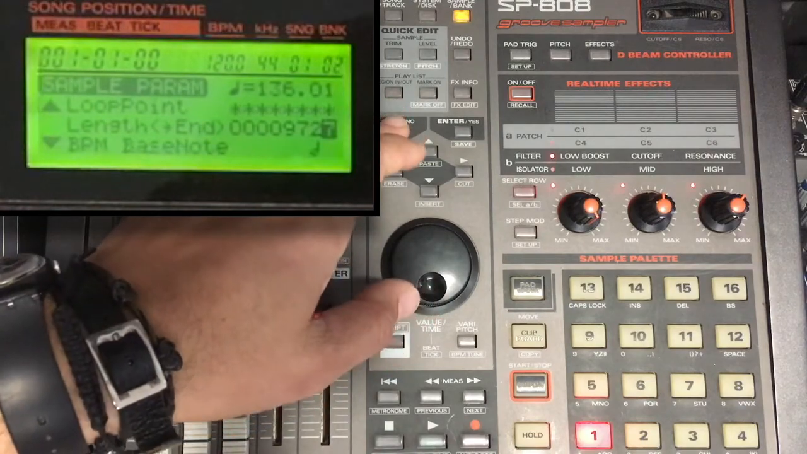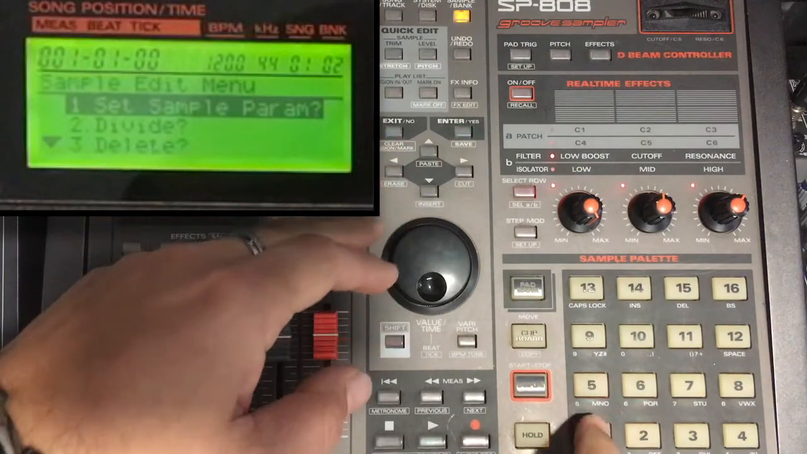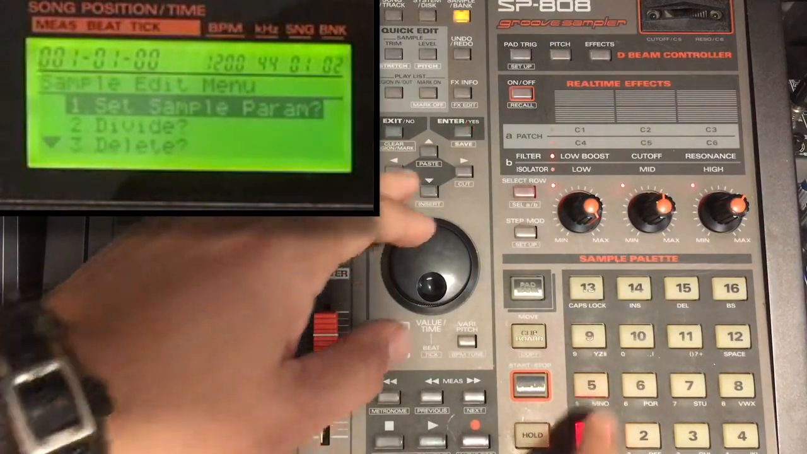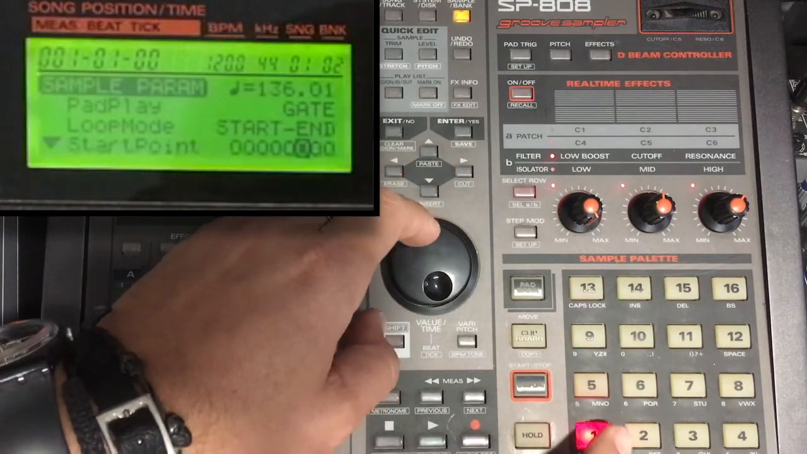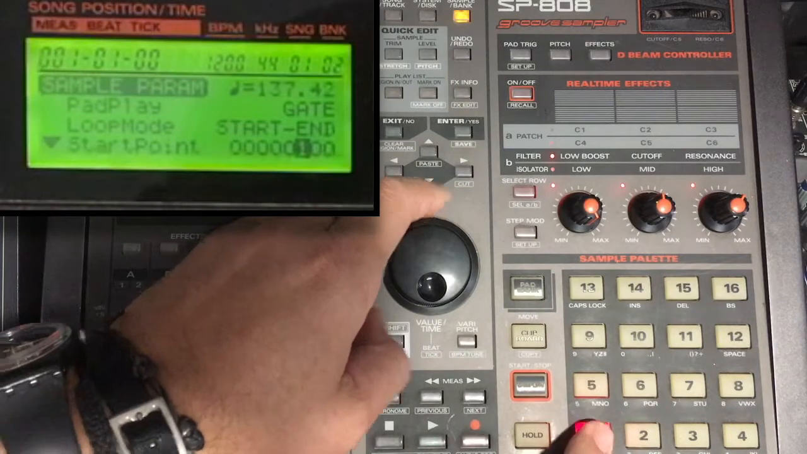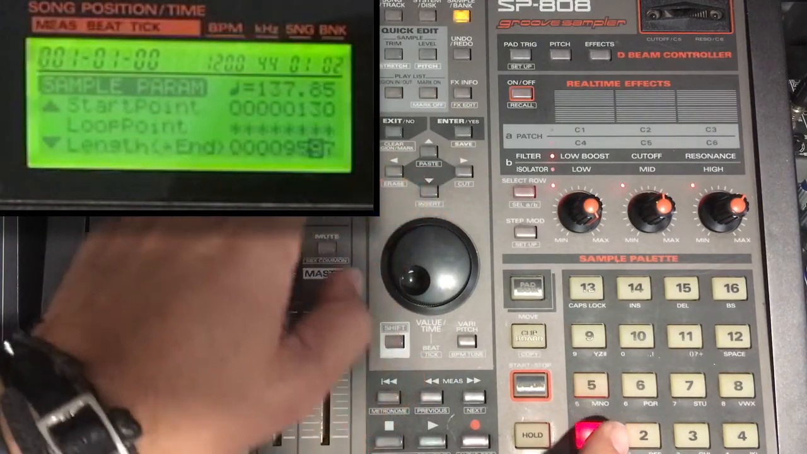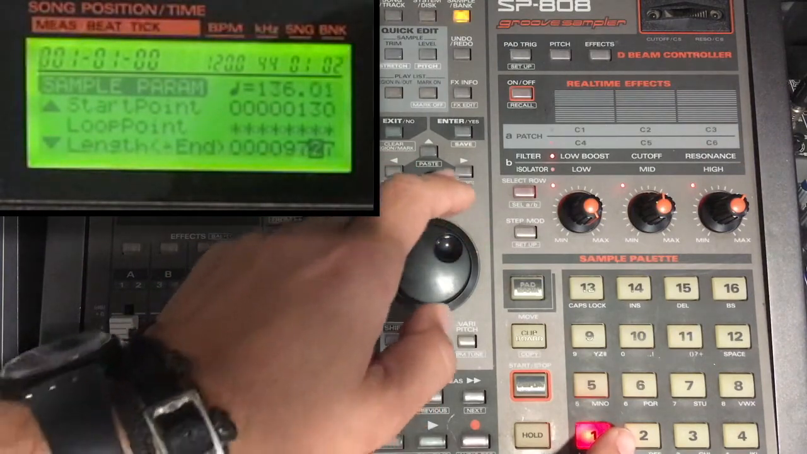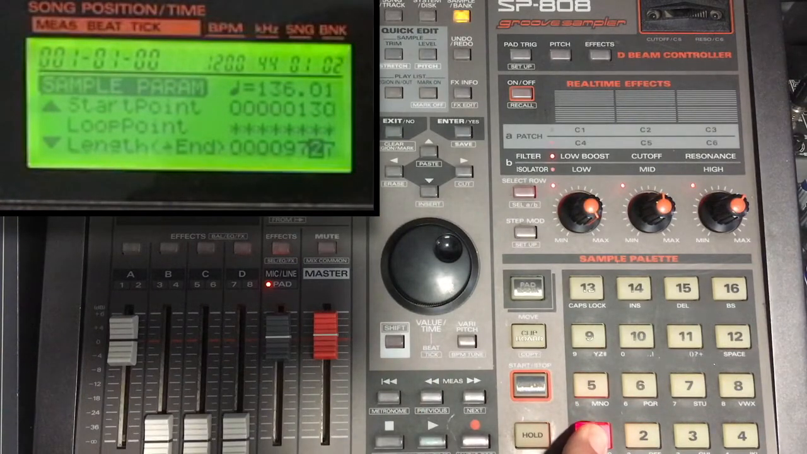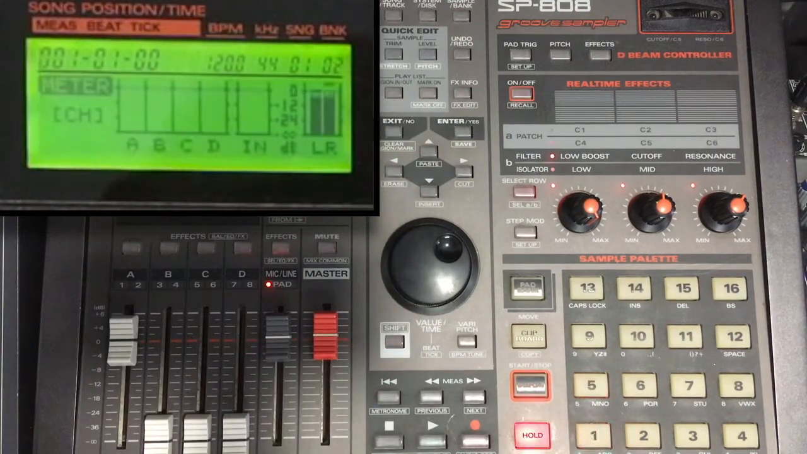Cool. So 136.01. It's not starting at the right moment. So let's adjust it here also. Cool. Now I have to adjust the end to 136. Cool. So this is it. Perfect. I got this one. So this one is done.